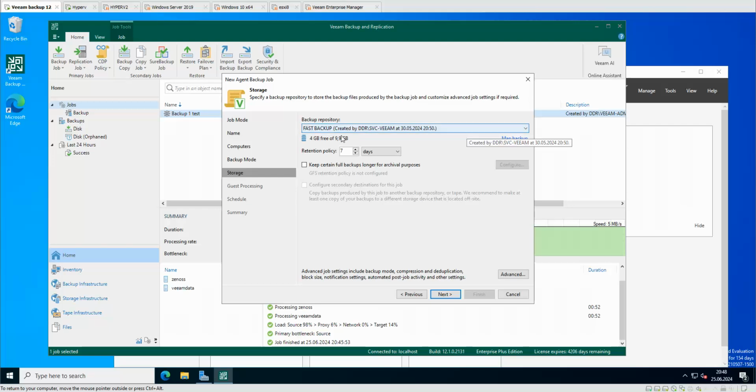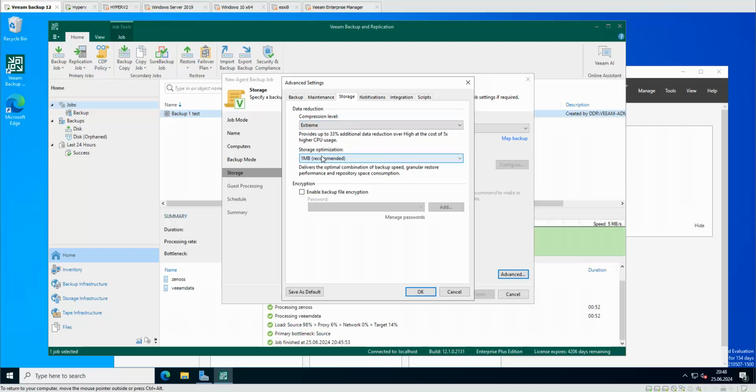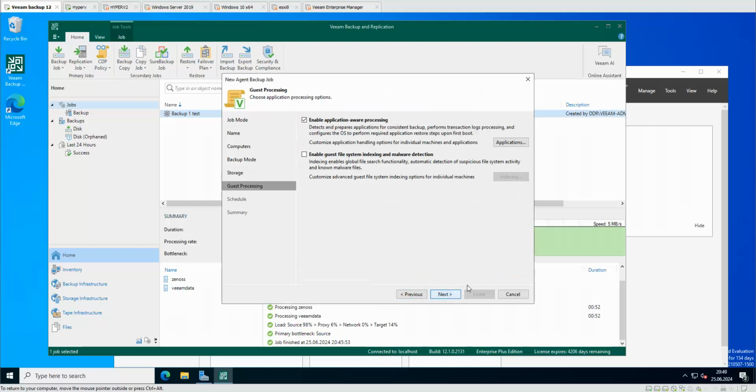Of course, here we can pick where we want to send it. So let's say I'm gonna send it to this default backup repository. Retention points, of course, say 7 days. Advanced storage options, extreme, and here we have synthetic full backups, or create active full backups periodically. So it's up to you if you want to actually create any of those. Enable application aware processing.